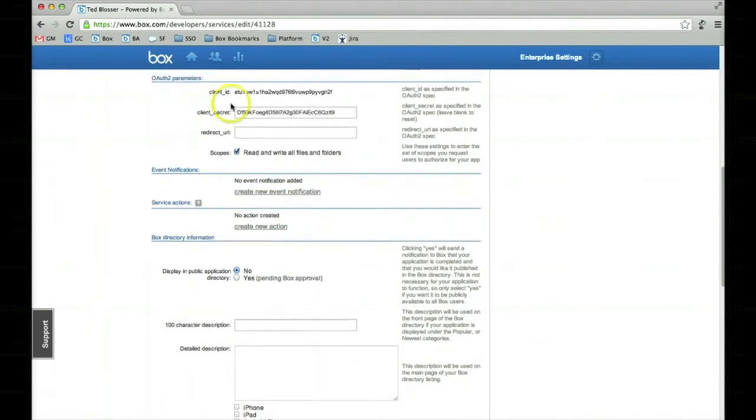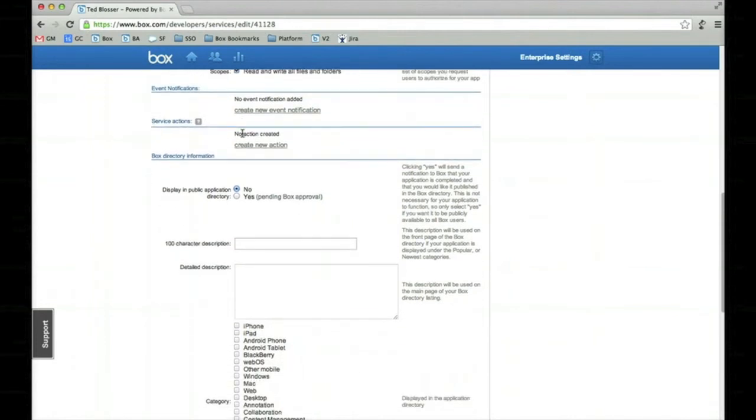OAuth 2 parameters is an area where you'll want to manage the OAuth 2 sign-ins into your application, so it's very important as you develop your app. Redirect URI, if you go through the OAuth 2 tutorial, is an area that you will want to fill out when you come back to this application, as it's crucial in the OAuth 2 authentication flow. Event notifications is where we'll send events that are happening within the Box accounts you're monitoring to your application. In here you can designate an endpoint, and we'll send events such as file uploads, file comments, and file downloads to your endpoint for you to digest and take action on.